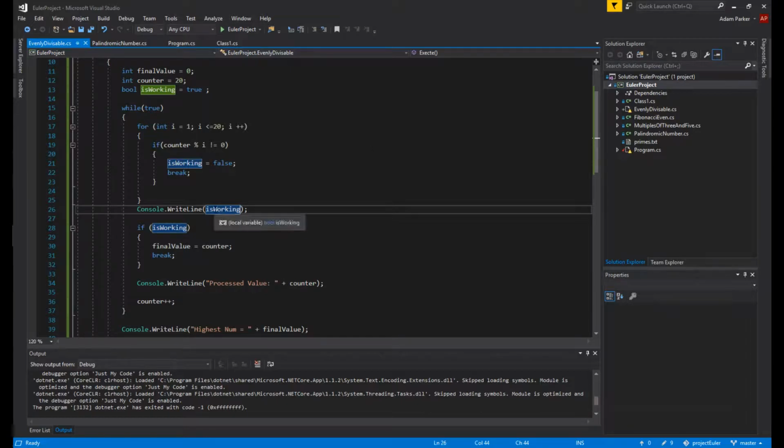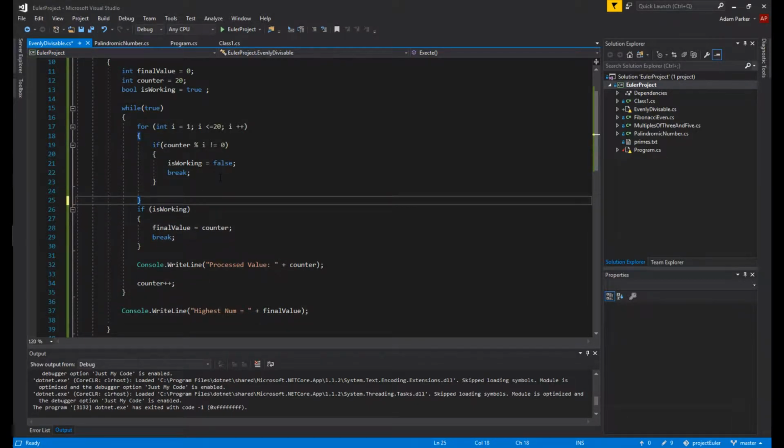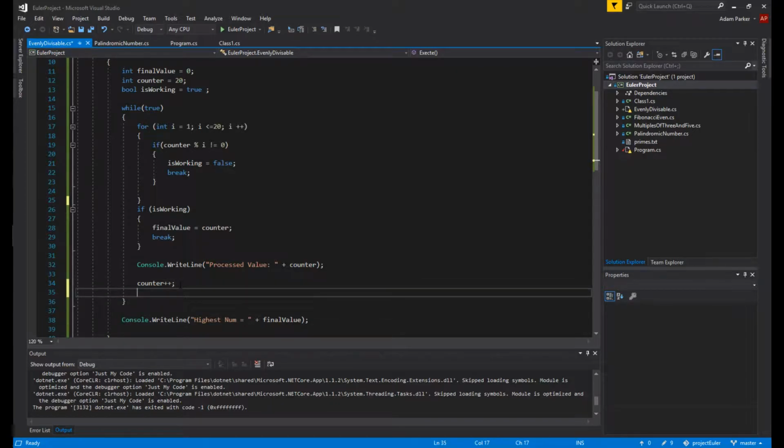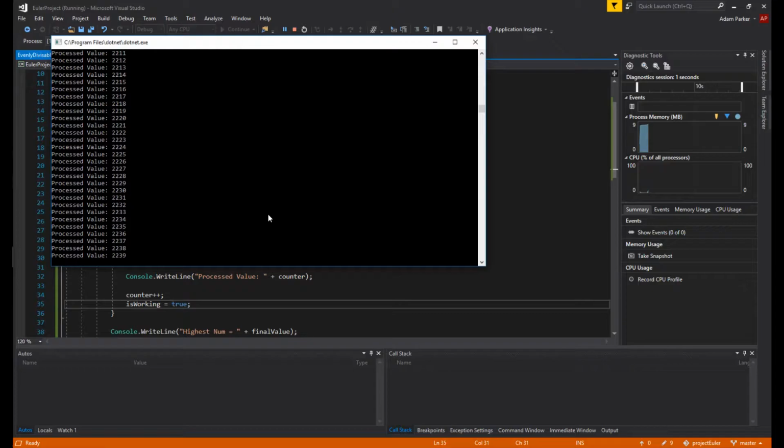I was running this for a while. I put in this is working console write line to see what was happening, and this is the point where I realized I made a very, very simple rookie error. I've put is working as equal to false. When we increment the counter, we don't ever actually set it back to true, so it's always going to be permanently false. So let's try this again. So is working needs to be set back to true. And now hopefully it should run and we should be able to get a value, and it'll process all the values. As I say, I'll be back when it finally finds a value that works.